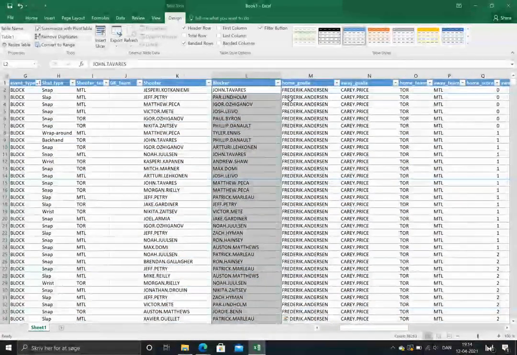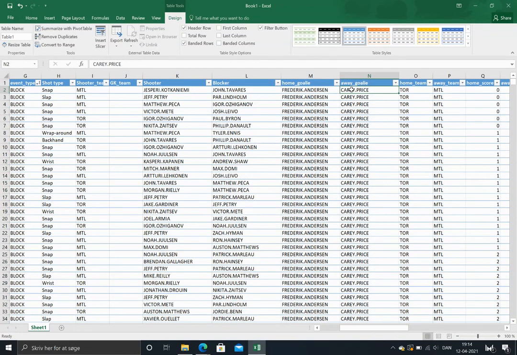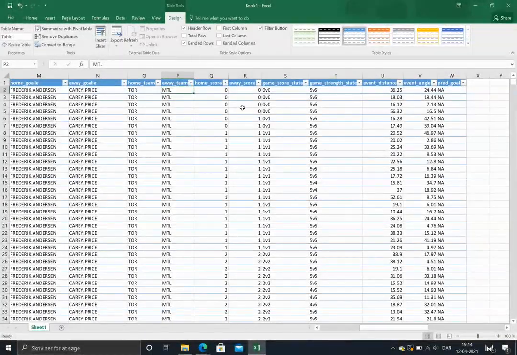Next column are the home goalie and away goalie. We are only interested in the goalie that actually faces the shot. So we will want to delete half of these goalies, but we'll get back to that later. Then we got the home team, the away team, home score, away score. Not going to use that today, but we will in the next video. Game strength state, also very interesting, just as a filter, so we can look at 5-on-5 data, or we can look at power play data, or whatever we want.